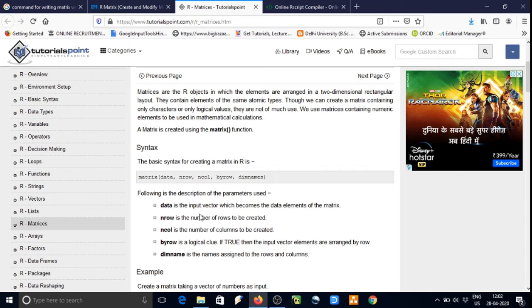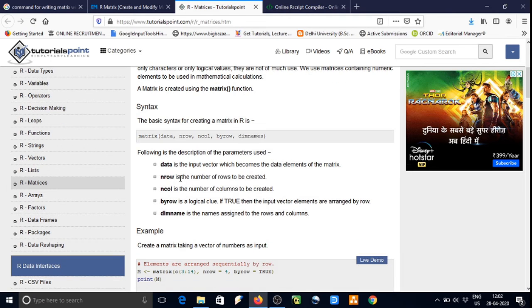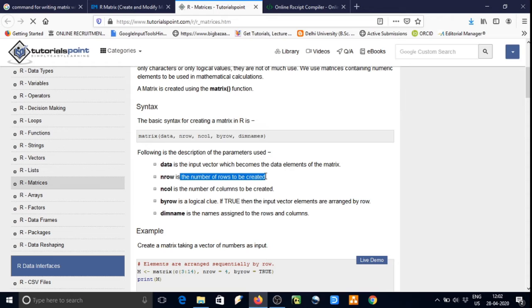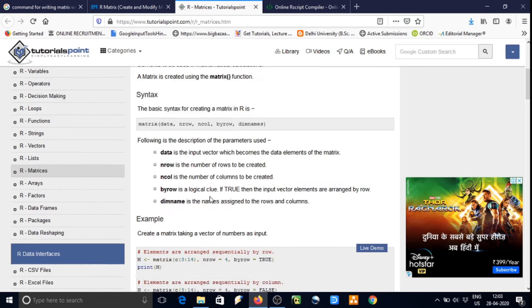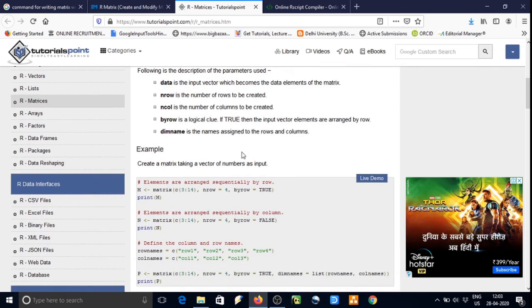The vector is written just like c(1, 2, 3, 4), enclosed in parentheses. And nrow is the number of rows to be created, ncol means the number of columns, and byrow means the entries of this vector will be put row-wise. And dimnames will indicate the row names and column names.